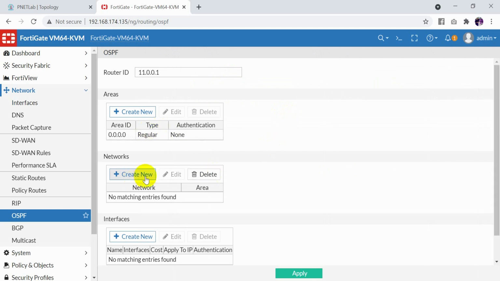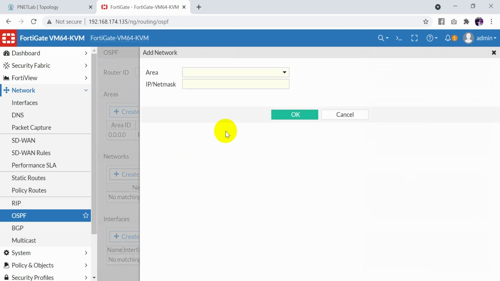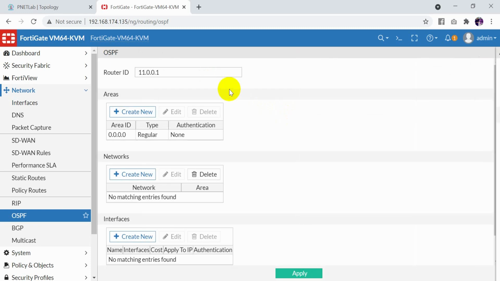After that, we need to mention the networks directly connected. Here we have two networks, 10.0.0 and 11.0.0, and we also have 192.168.174. So let's do 10.0.0.0/30, directly connected.